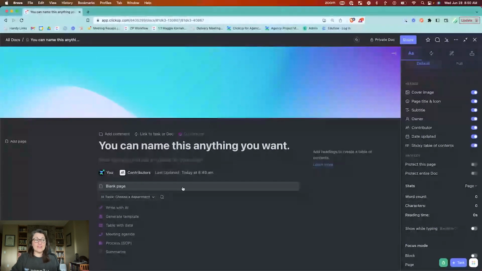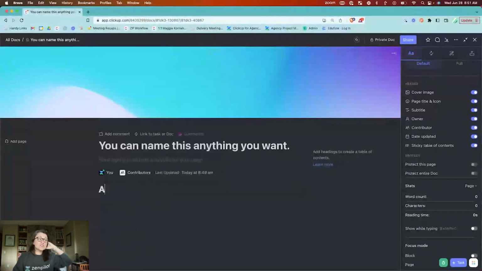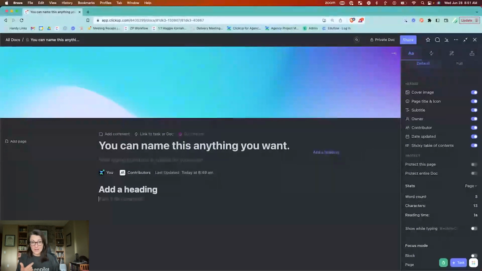Additionally, you can give it a sticky table of contents. In order for you to have a table of contents within your doc, you do have to use headings. That's what it's pulling that table of contents from. That's super easy. You can either add a heading by using that backslash command again and bringing up those formatting options. You can also type some words. And then like most text editing tools, you can change the formatting of that particular thing after you've already typed it. So lots of very familiar text editing features within ClickUp Docs.